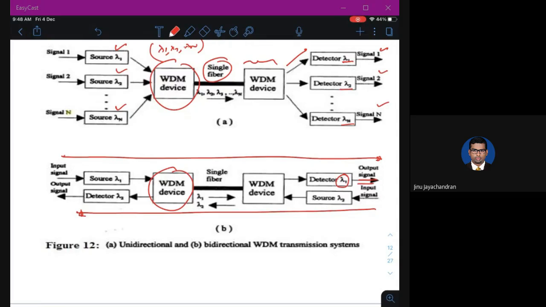At the same time, you can also give an input from the detector or input from the side in which you have detected the signal. You can combine the wavelength, give to WDM device. It will make a combination of all the wavelengths, transmit to the fiber. This WDM device on the left side will separate all the different wavelengths and give to detector and gets the output signal. This is the unidirectional and bidirectional case.